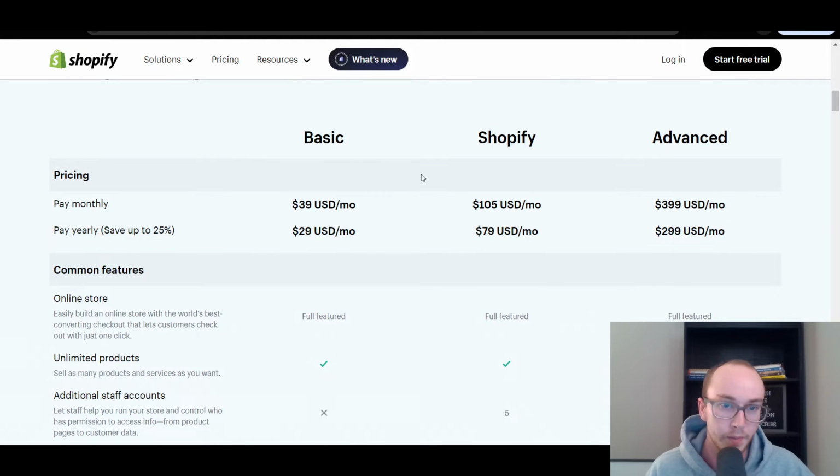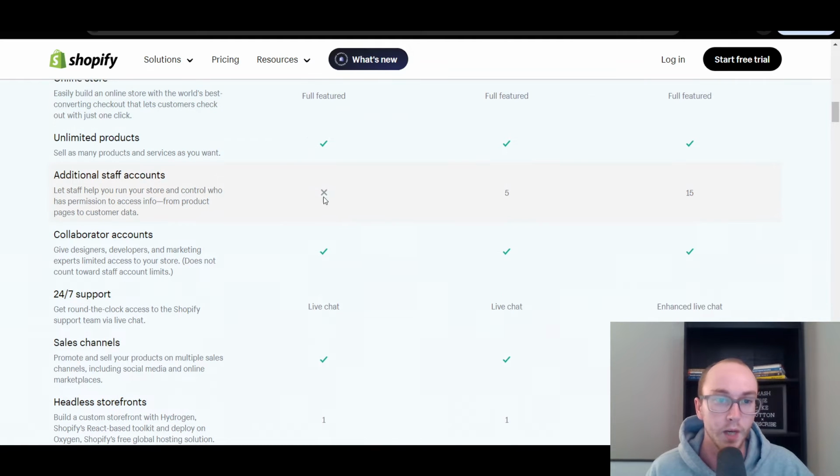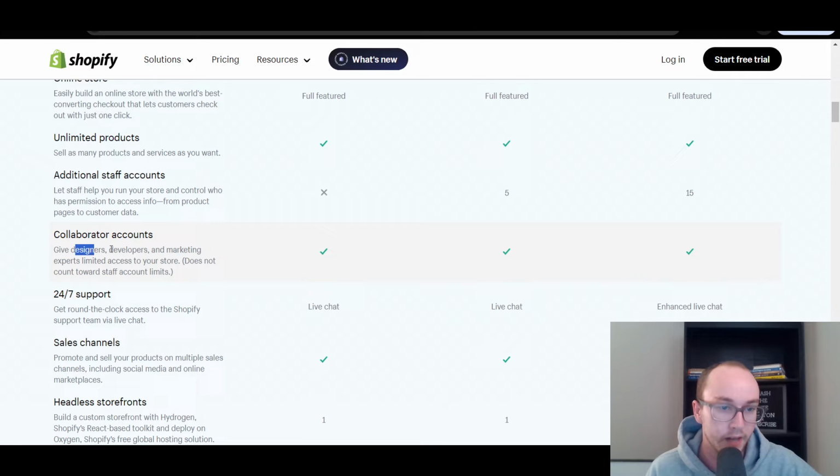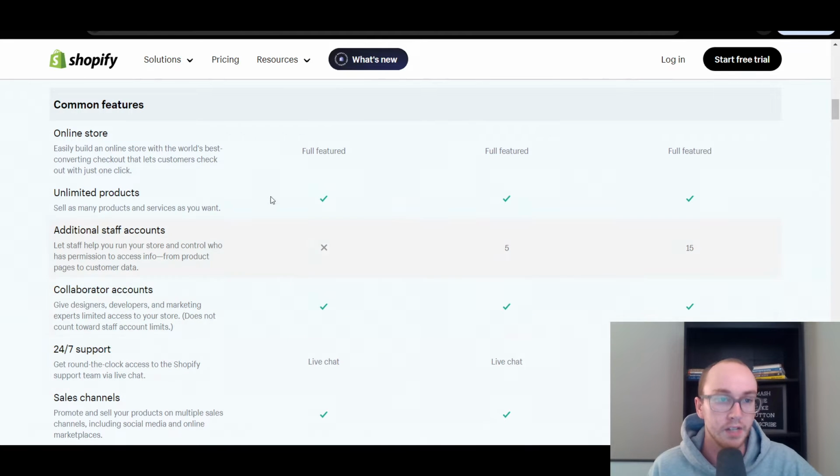Now, most people are probably going to be on the basic plan, but Shopify does have it now where you're only able to add collaborators, which could include designers, developers, marketing experts. You provide them limited access to your Shopify store, and this also does not count towards staff account limits, which is an important detail. So you can just keep adding more collaborators that are designers, developers, or marketing experts. This could also be Shopify experts that are helping you with your Shopify store. This falls under the collaborator account section underneath their different feature sets.